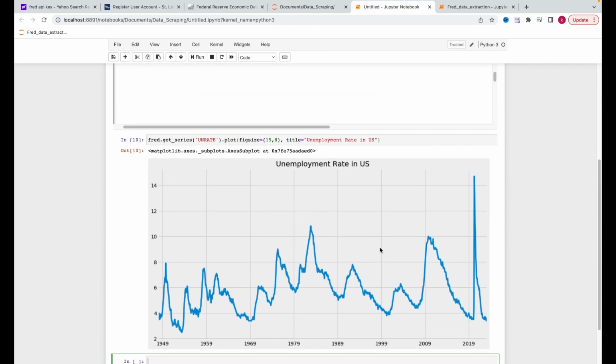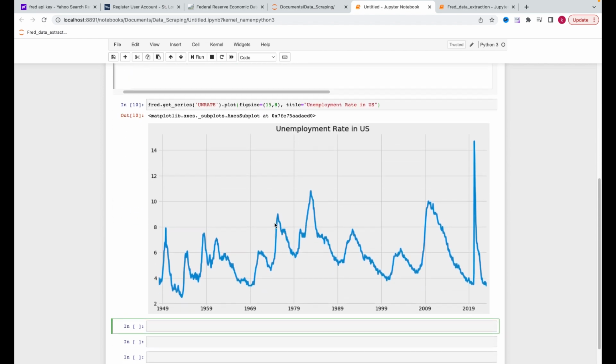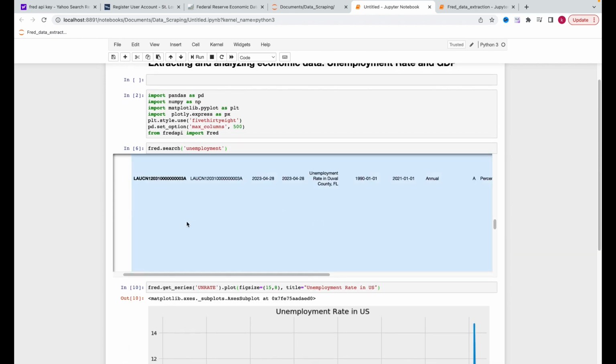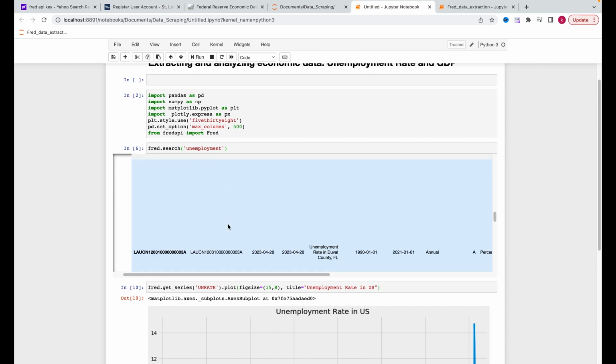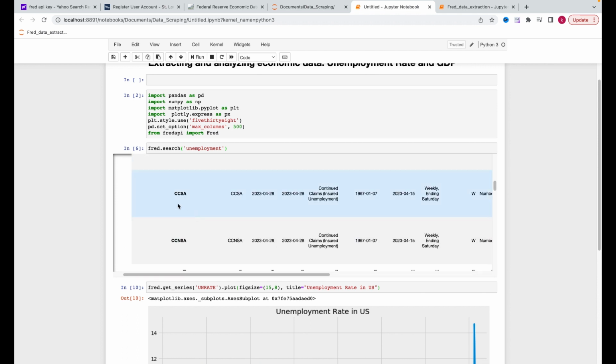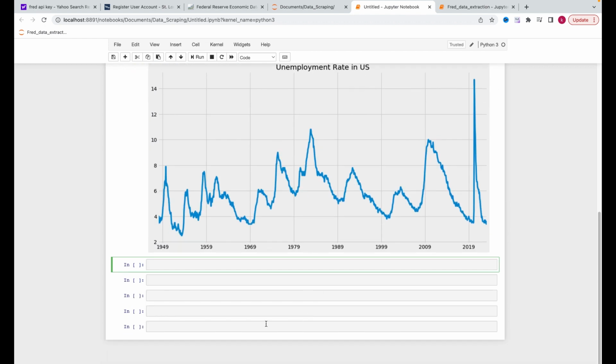And we can look at the claims as well. I can also look up the claims data here. Oh, let me scroll this down. Yeah, CCSA. Okay, CCSA, that's the claims data. So we can also use fred.get_series, and I'm going to get the CCSA data, and then I'm going to plot it.